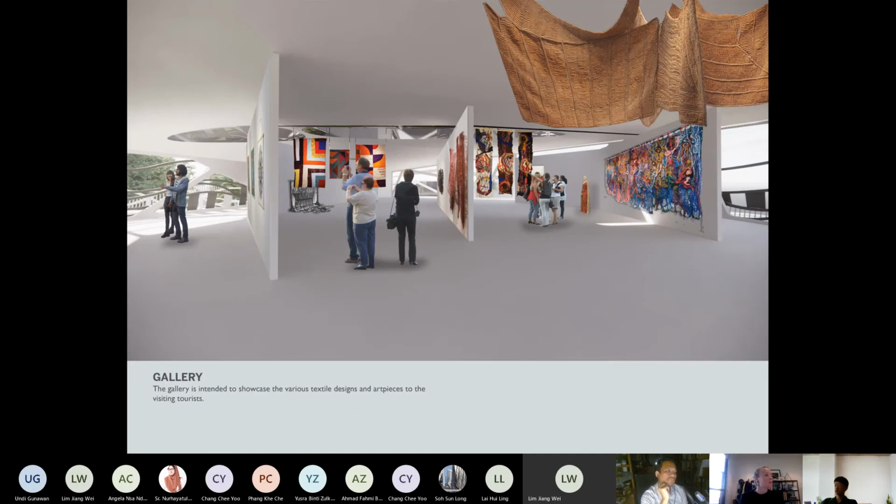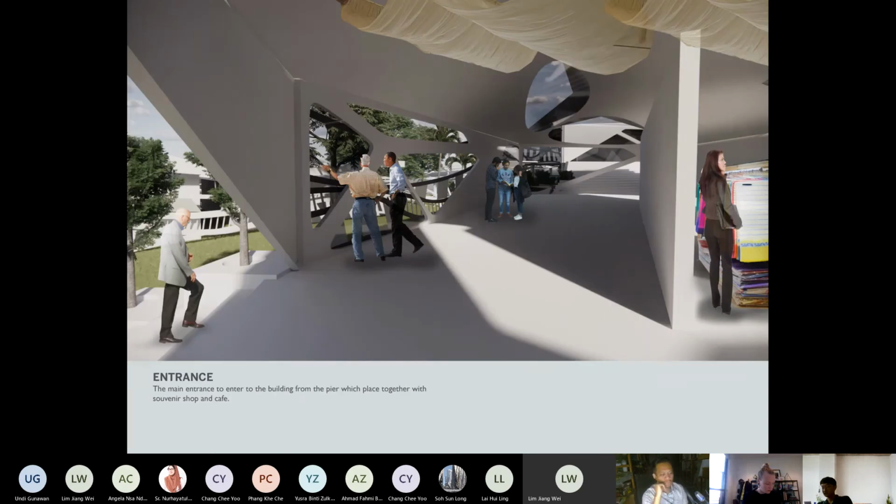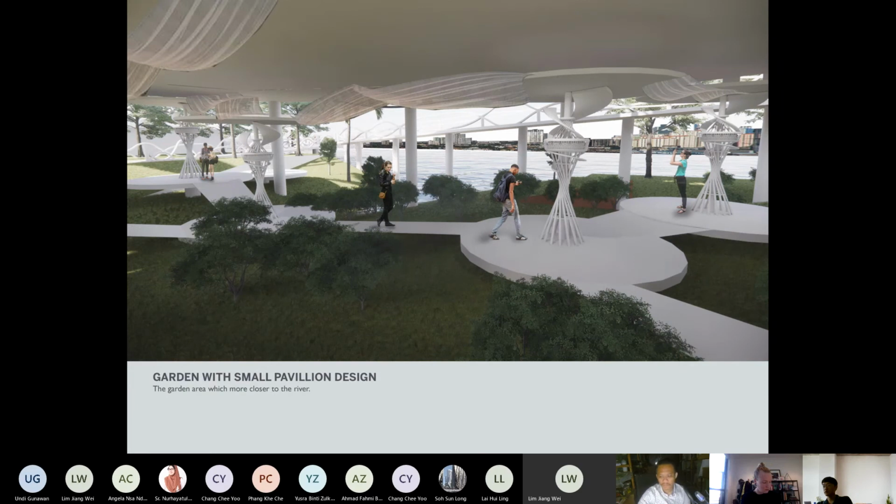So this is the gallery, which is intended to showcase various textile designs and art pieces to visitors and tourists. And then the corridor, designed with openings that introduce a play of light and shadow, encourages visitors to interact with the beautiful shadows and also allows the wind to come in. And then the entrance garden with the column design and the hanging textile: when the wind blows, the textile will move, as if making a language.